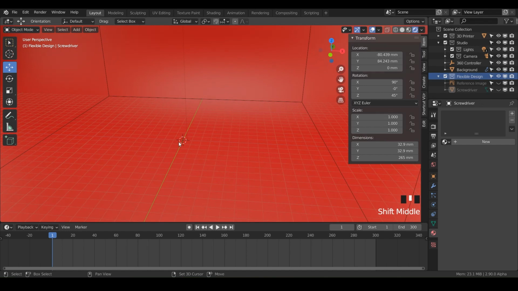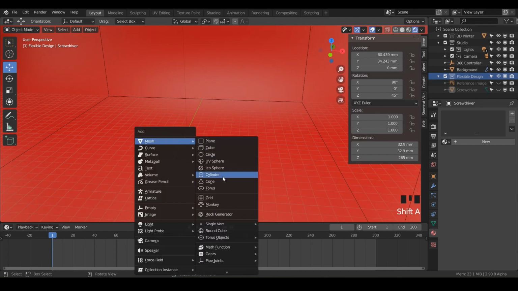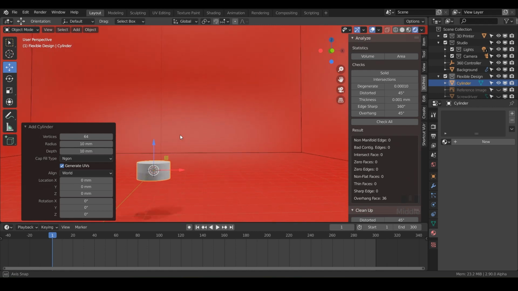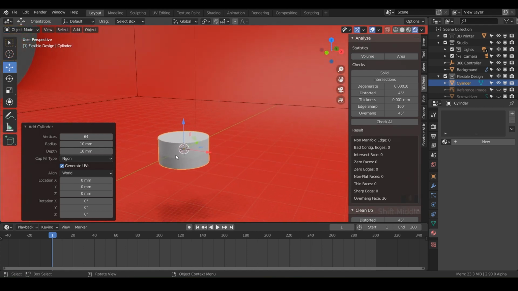So let's go to Shift A and let's add a cylinder. And 32 vertices is fine. Maybe let's crank it up, maybe like 64 just to make it smoother. Radius, we can do 10. So that'll be 20 millimeters across for the diameter. And for the depth, let's do like 10. And there we go. So now we've got this little piece of pipe, if you will.